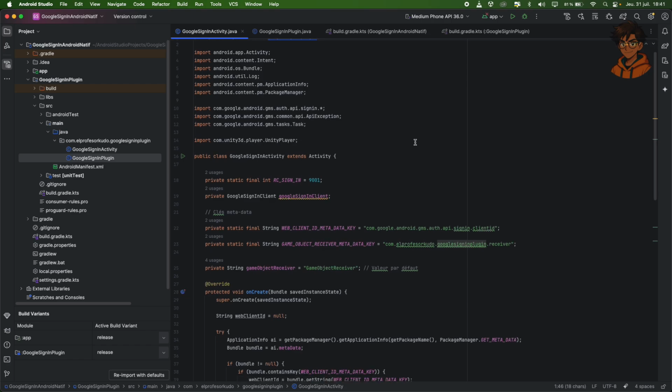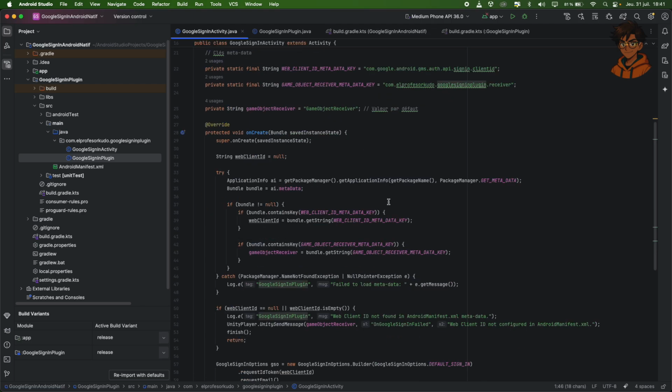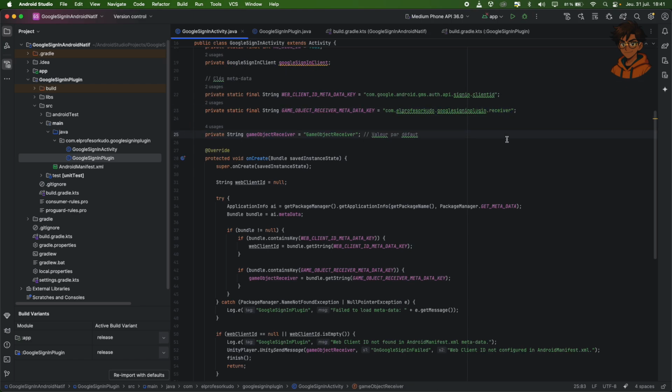Anyway, as you can see here, we don't need the onCreate, we don't care about this. This one, the final strings, the GameObject receiver metadata key and the web client ID metadata key, is very important, because this allows you to retrieve and inject the name of the GameObject receiver we will use and the ID we will use to be able to connect ourselves. So this is why I made this.